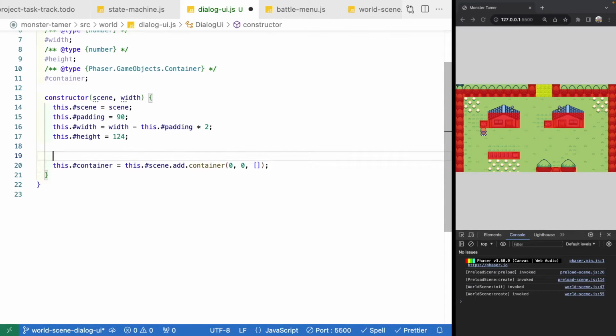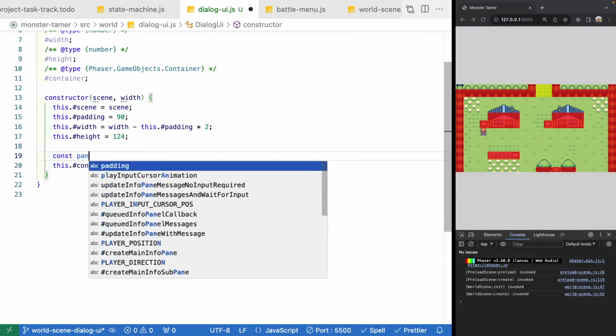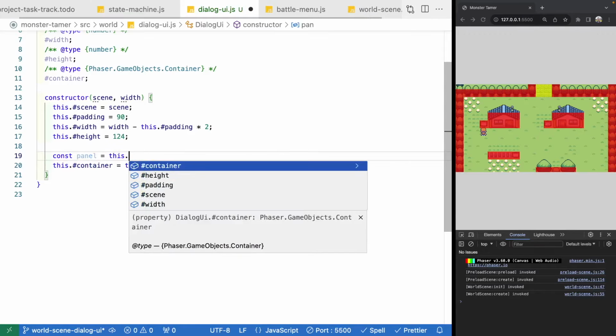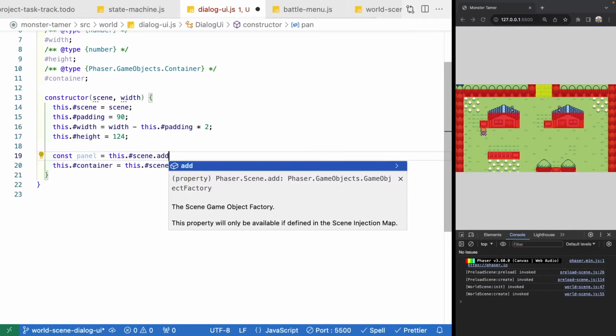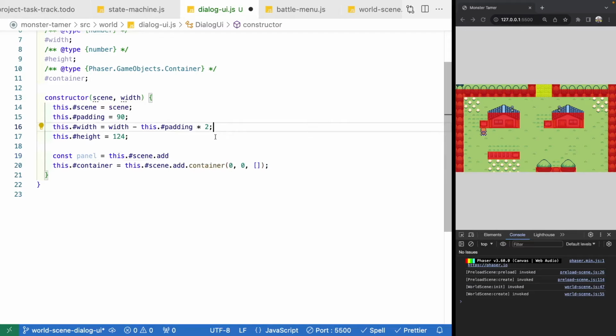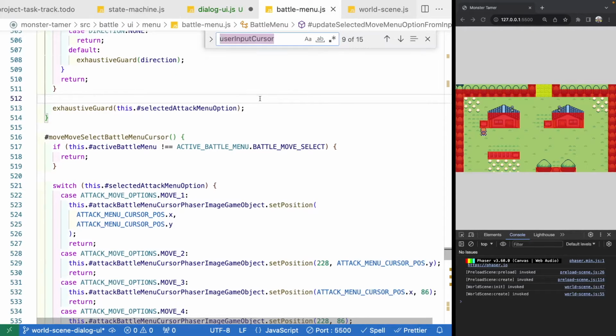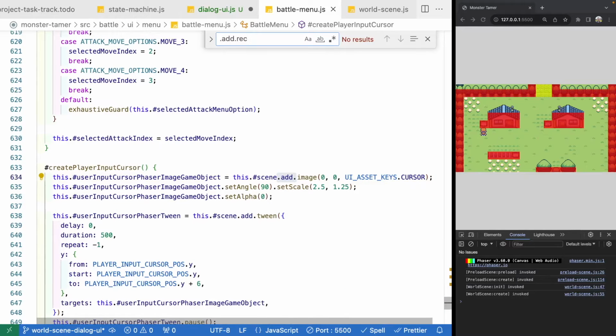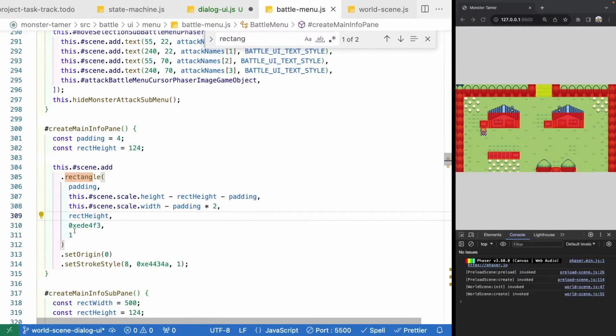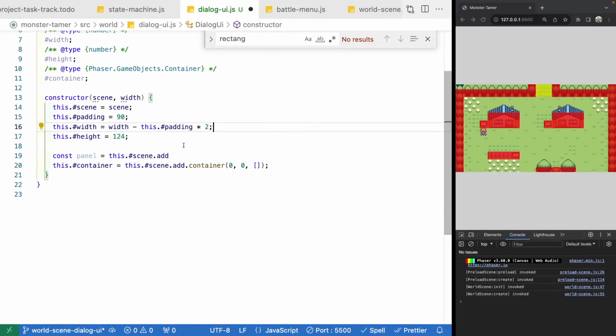So let's go ahead and add in a rectangle. We'll just call this panel, and we'll do this scene.add. What we'll do is jump over to our battle menu code and find where we add in our rectangle. We're just going to copy this code here, so we don't have to type it all over. And so we'll do rectangle.